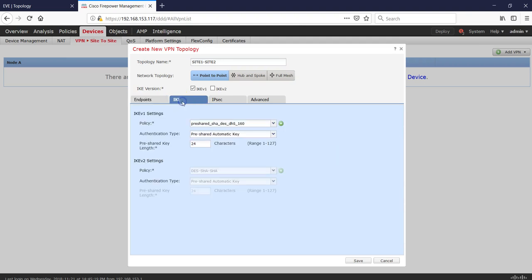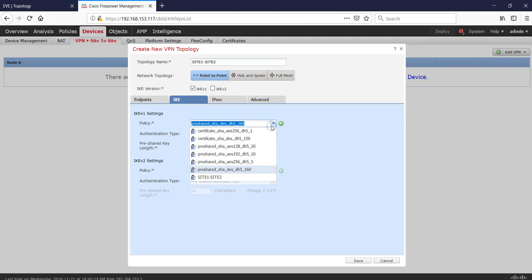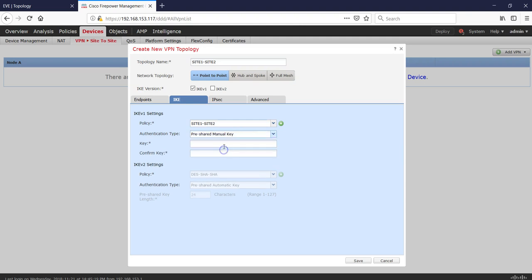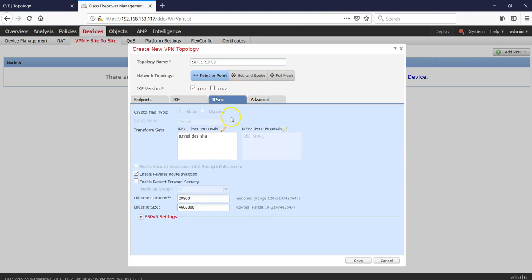Next, I'll click on the IKE tab. We are not going to use the default. I've already created mine, which is site 1 to 2. Pre-shared key, you can use automatic. That means FTD FMC will generate that itself. But here, let me use manual. That means I'm creating the pre-shared key myself. I'm done with the pre-shared key configuration. I'll move to my transform set.